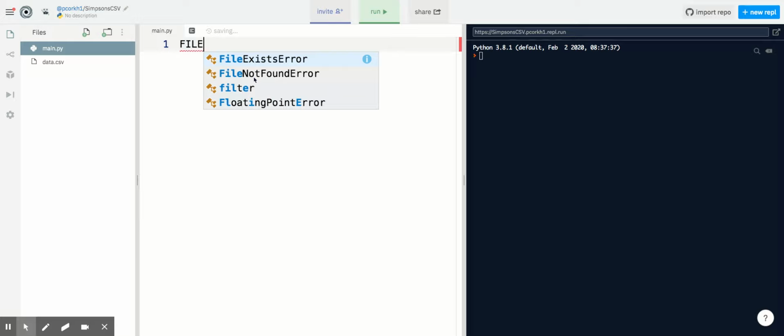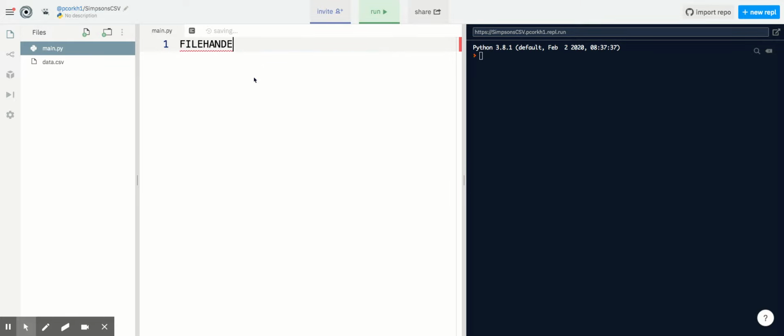Now I'm going to use capital letters and write the word FILE_HANDLE. That makes it a constant. A constant is something that doesn't change. It's never going to change in this script. So we're going to just use the word FILE_HANDLE to refer to our data.csv file. We've assigned it the value of the string data.csv, and that's going to be our file name.